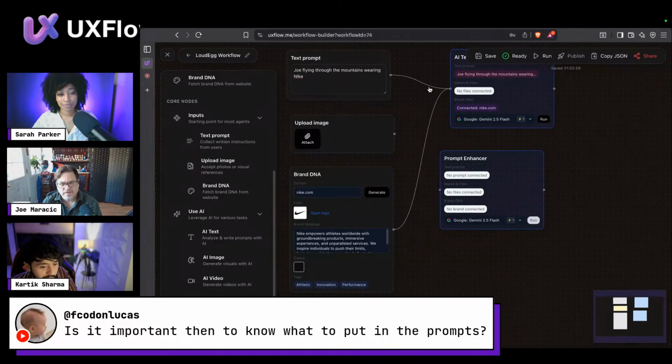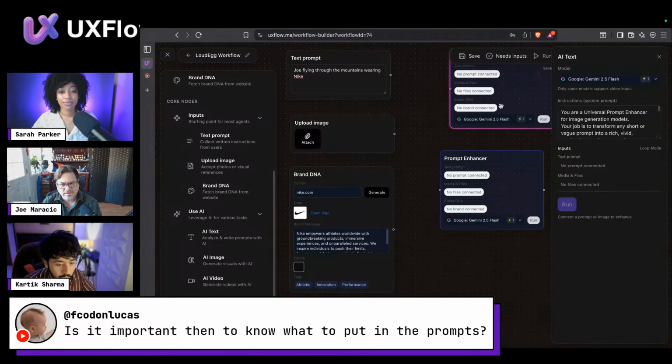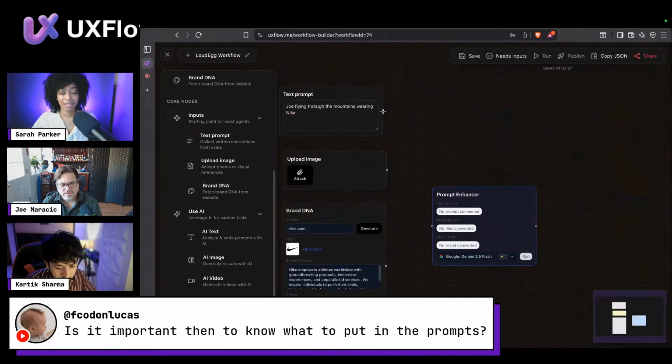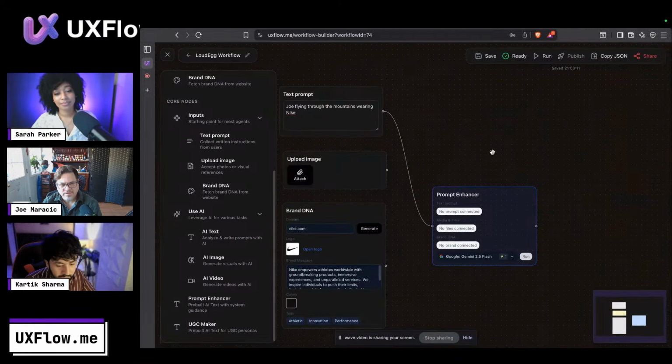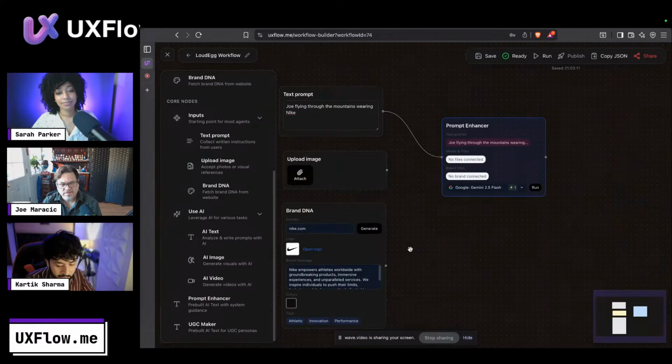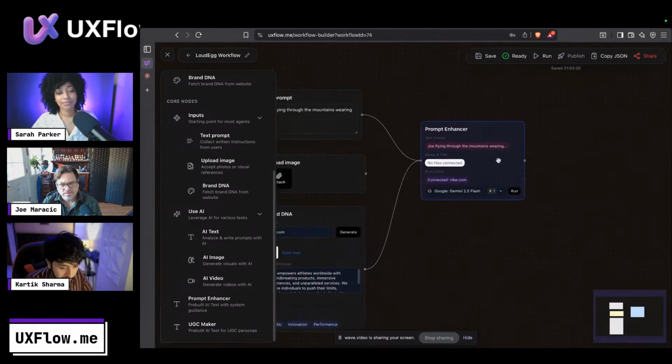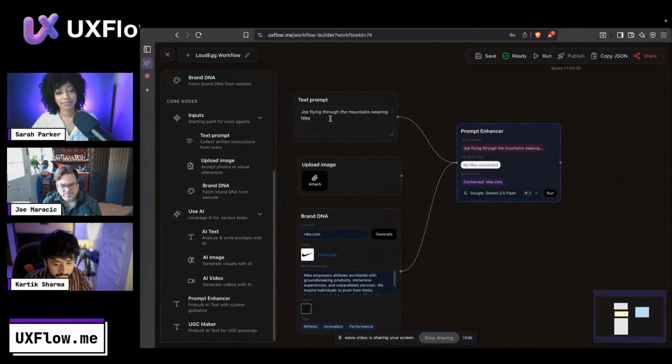For example, let's do that. Instead of using this, we'll use a Prompt Enhancer to improve our prompts, right? That's so convenient. So we can just add the Prompt Enhancer here, and you can add the kind of brand here, and then you can have Joey flying through the mountains wearing Nike, right?